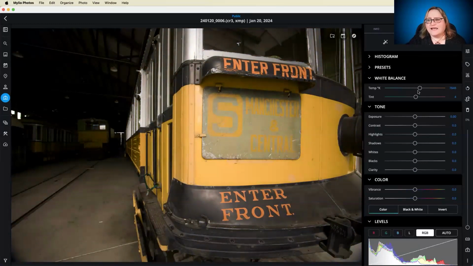Now with any of these sliders, when you go ahead and make a change, you can double click on it and it's going to take it back to the original default setting. So that works with any of these sliders. Tint is another aspect of that color. You can move things a little bit more green, move them a little bit more pink magenta. And those are just some ways to fine tune the colors in your image.